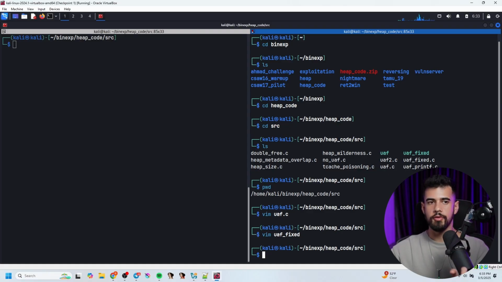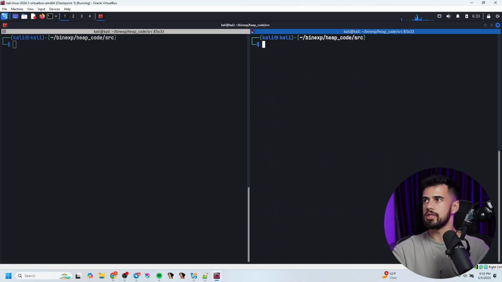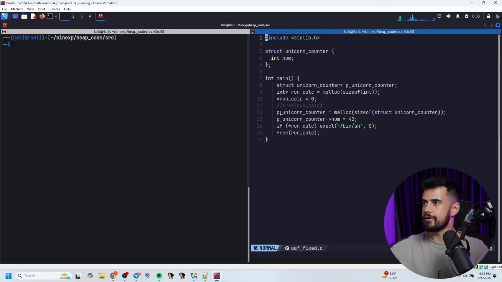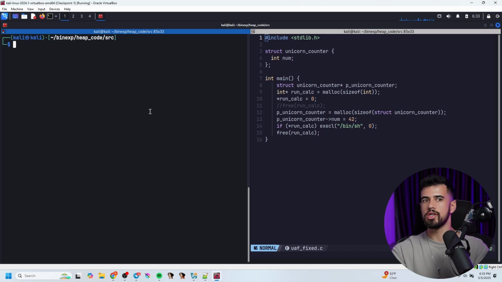Let's focus on security holistically here. If we wanted to fix this program, what we could essentially do is, instead of freeing here, free after we're done using the variable. So here I have the same code with the difference that instead of freeing it here, I'm freeing it here. I've compiled that already in GCC. Let's run this in the debugger and see what the differences are as we step through the code.